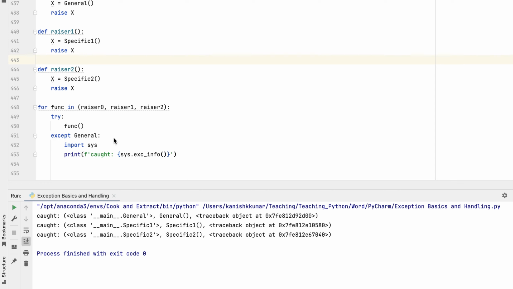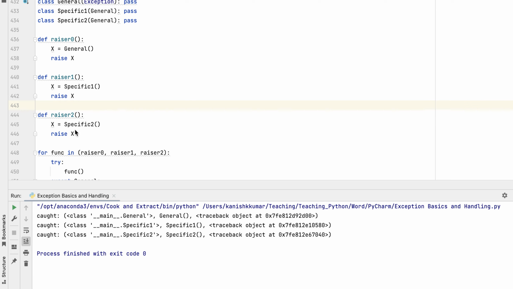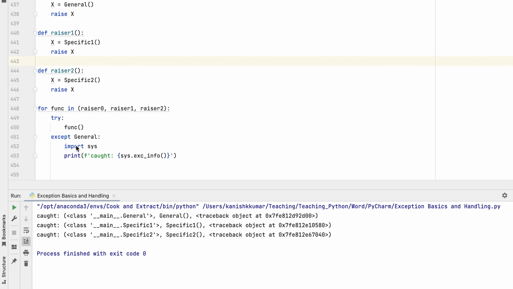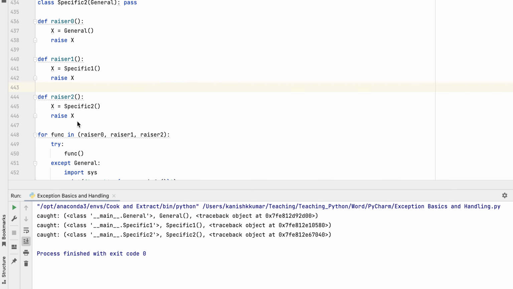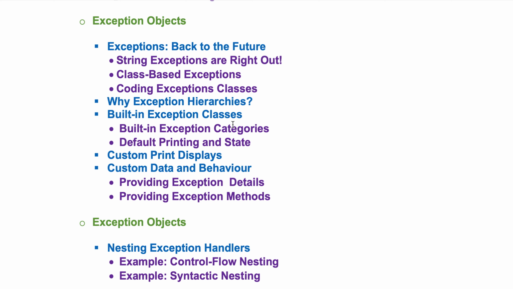So we have class general, and class specific, specific 1, specific 2, try and except methods this way. So like we have not func, not this way. So we raise the exception as x this way. So this way also.